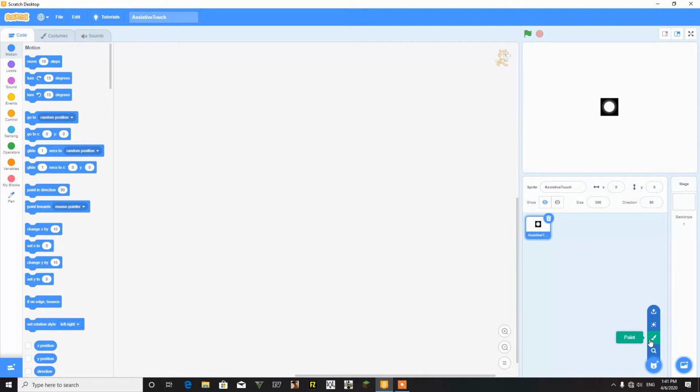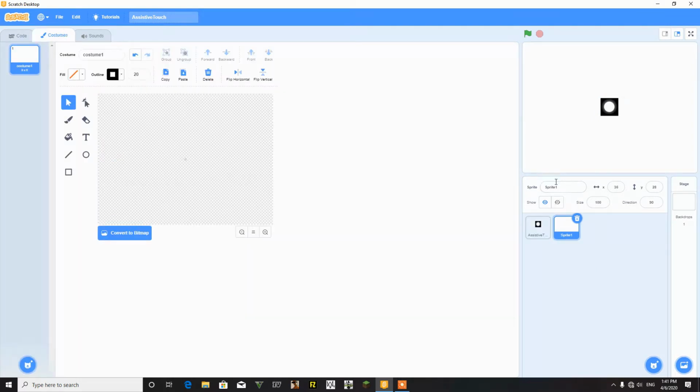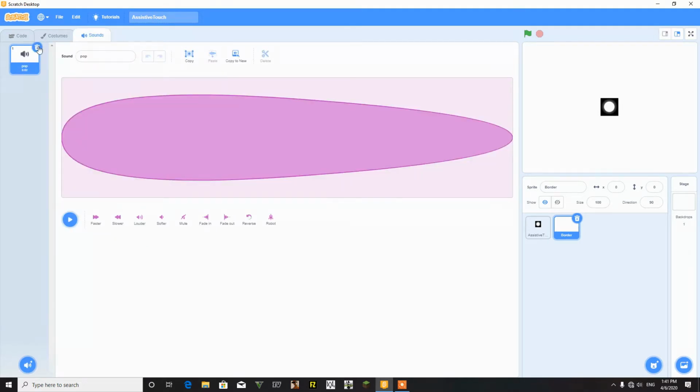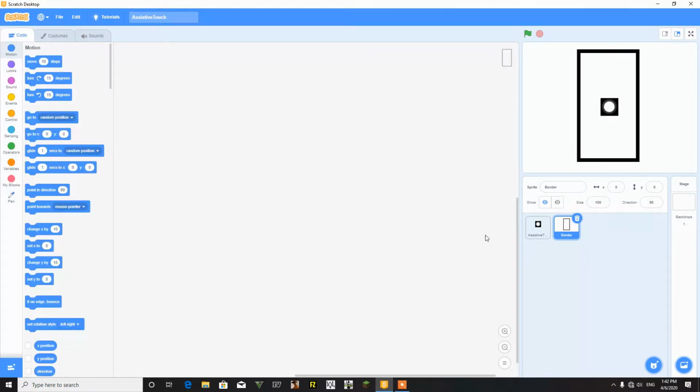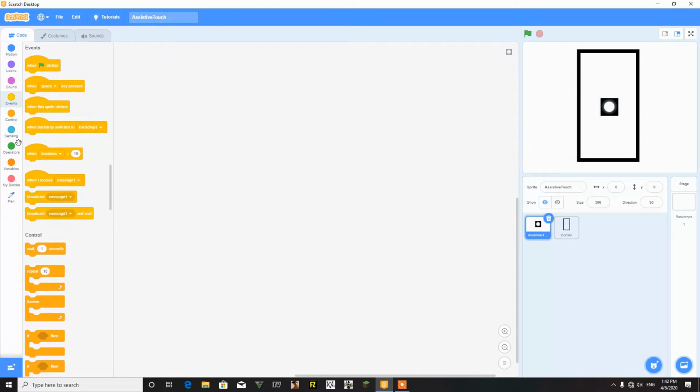And you need one more sprite called display or border. I call it border. Set x to 0 and y to 0, costume to 1. Delete this sound, we won't need it. Make a simple box with a very thick border. So this is the assistive touch. Let's get started with coding.